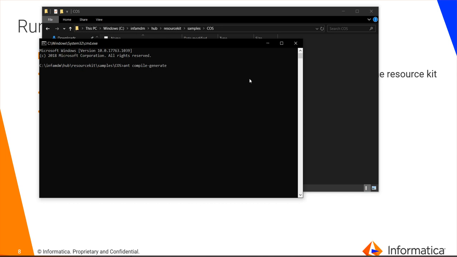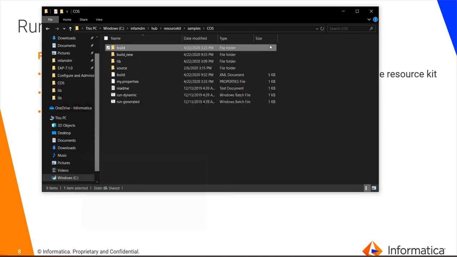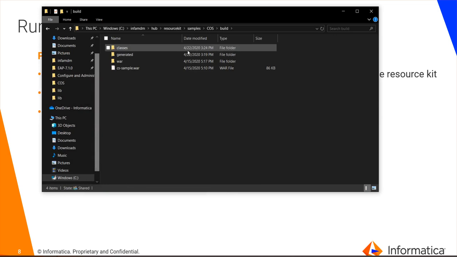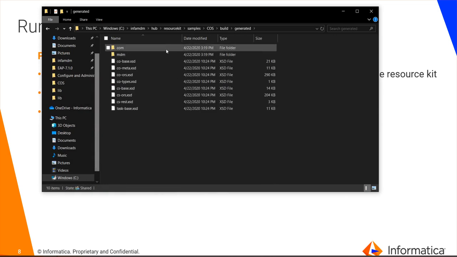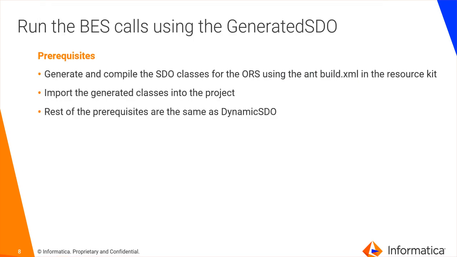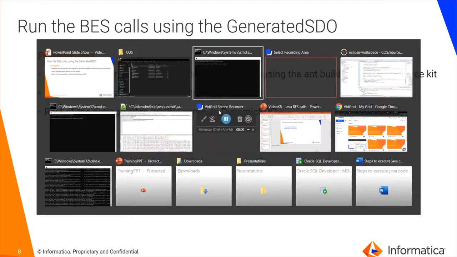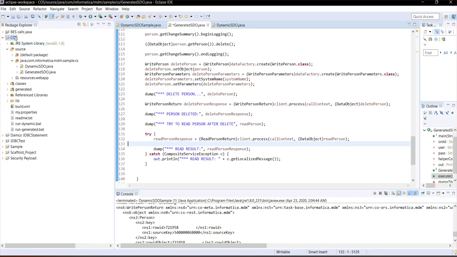Once I hit enter, it's going to generate all the Java files and compile those Java files and make them into class files, which will be present under classes and under generated. Once that is done, I have to import these generated classes into the project, which I do from here.